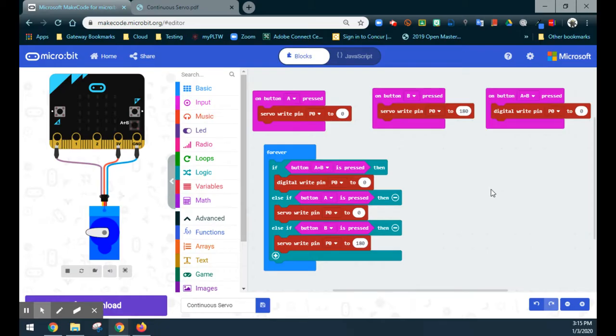Both will work fine. You can also, as mentioned before, use that servo write pin 0 to 90 if you're going to teach your students how to calibrate those servos. Other than that, the digital write pin 0 to 0 will work just as well to turn off the power to your servo motor.